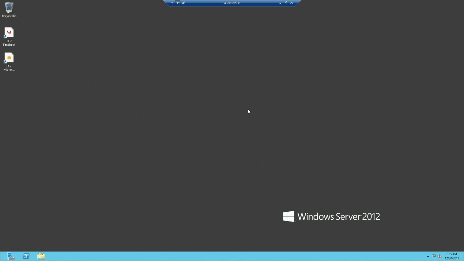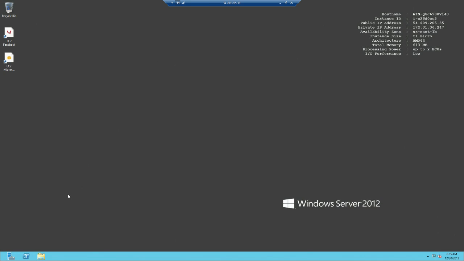All right, so now once it's all loaded, we have our Windows server already. It's a blank operating system. There's nothing on it. You are an administrator on it. You can install whatever hardware or software you like on it, I believe within reason. And it gives me our host name, my IP address, the public, the private, which is this on this machine, the architecture, how much memory we have. We have 2 ECUs and the performance is low.